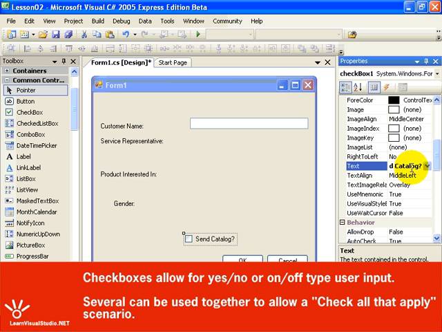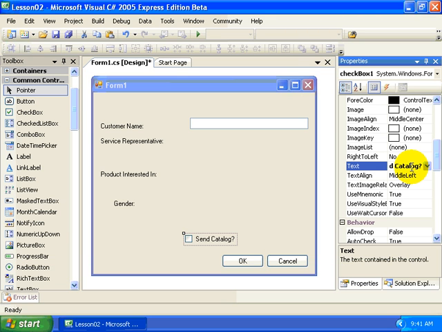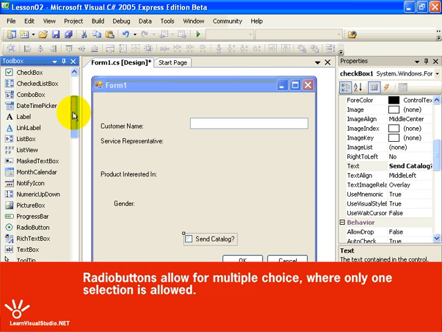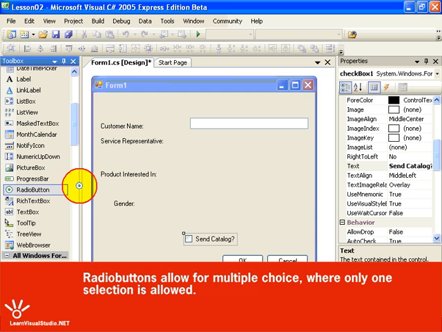Now, we might have multiple catalogs available from our company, and so we can also use checkboxes in a scenario where you have multiple selections and more than one can be true. So maybe they want us to send all of the catalogs that are available. We could use 3, 4, 5 checkboxes in that scenario to allow the selection of one or more checkboxes or one or more catalogs. And a control that looks a lot like the checkbox is a radio button.